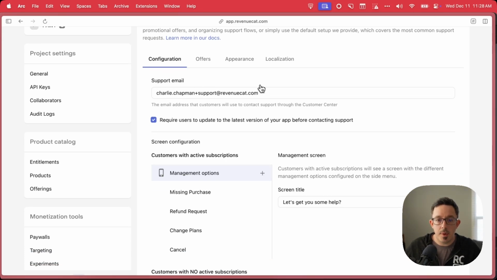So the support email is something you can just put an email that you want us to give to your customers anytime they run into some sort of roadblock. Right now, we're using this in a couple different places whenever the user runs into some kind of roadblock, but we can expand that to other places.